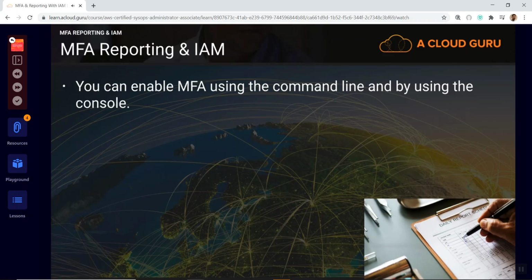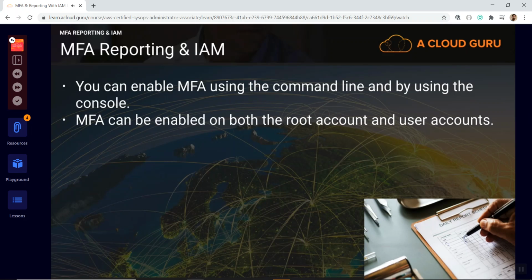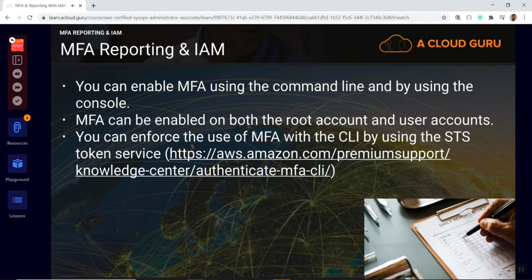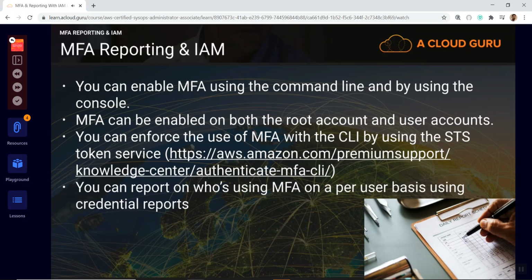Okay, so what are my exam tips? Well, you can enable multi-factor authentication using the command line and also by using the AWS console. It can be enabled on both the root account as well as user accounts, and you can actually enforce the use of MFA with the CLI by using the Security Token Service, or STS, and the link is below on how to do that. And then also remember going into the exam that you can report on who is using MFA on a per user basis using the credential reports within IAM.